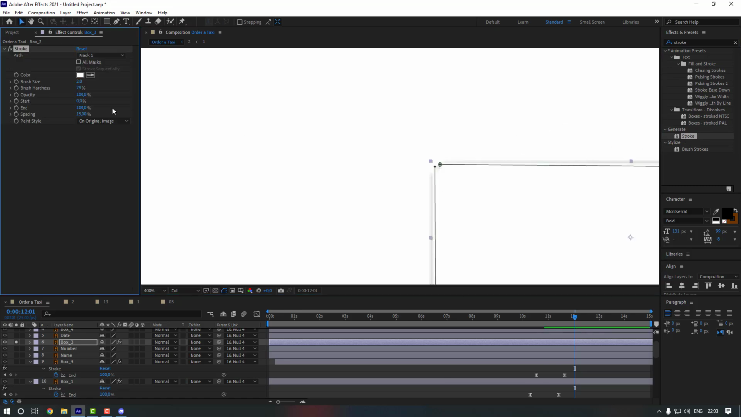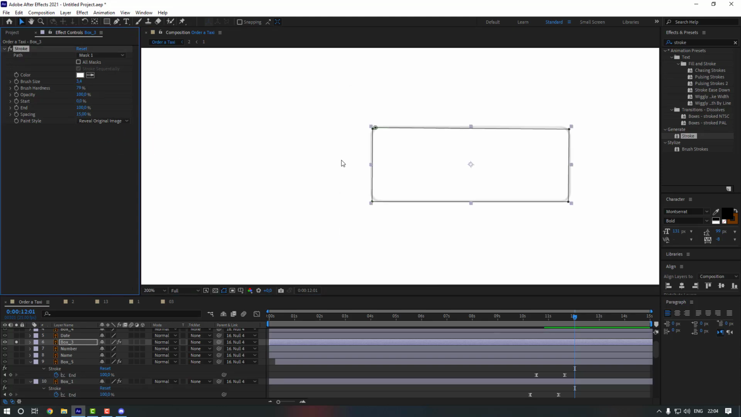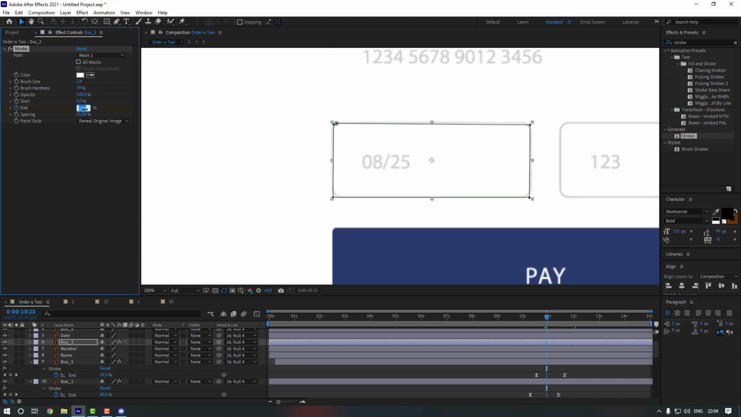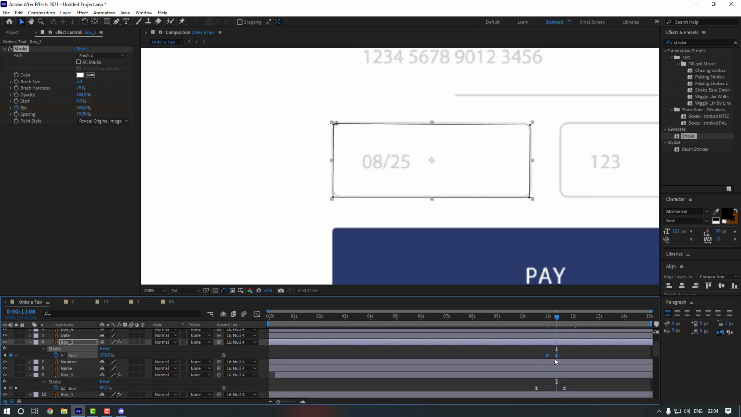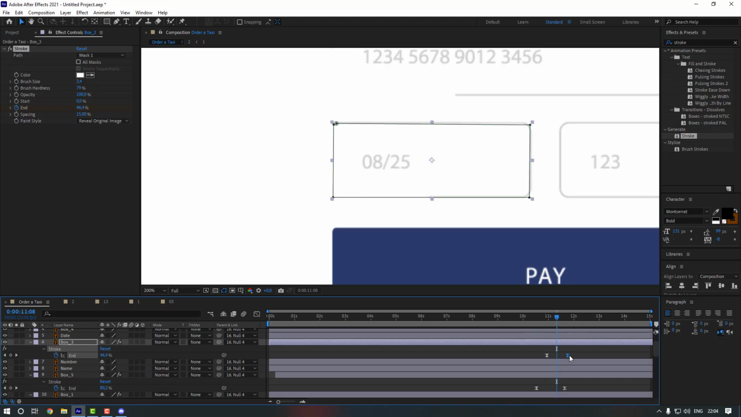And go to stroke. Change the stroke size and change paint style to reveal original image. Go to unsolo and go somewhere to here. Let's make end keyframe. Let's change it to 0. And go to 10 keyframe. Let's make it 100. Press U to see the keyframes and select keyframes, make them easy. And select last keyframe. Let's move it to the right. Select keyframes and let's move them to the left a little bit.